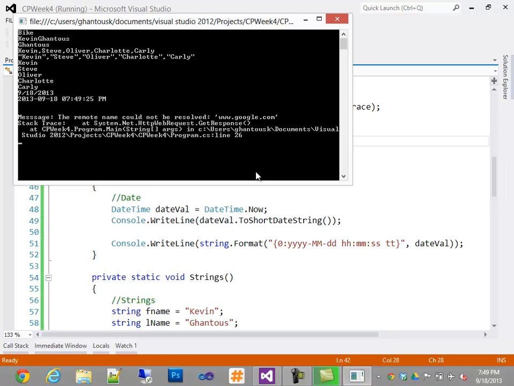You can't see it, but that exception object's message says, the remote name cannot be resolved: www.google.com. So that's what actually happened. The first thing it attempted to do was resolve the name to an IP address, and it failed. Where did it fail? It failed on the call inside of GetResponse. My program failed in the CPU84 program, that's the class, main function, inside of this file on line 26. So it's similar to what you see in a compile time error, but this is at runtime. That's the actual line of code where it failed.